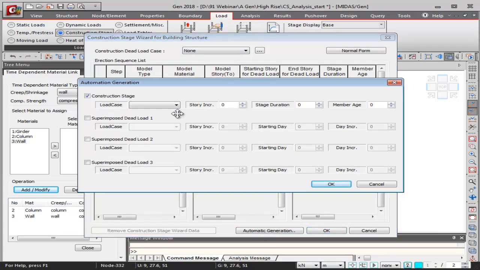generation. Then we need to provide the information of the construction sequence, like the story increments, the stage duration and the member age. The story increment basically is how many stories are going to be constructed in one construction stage, then the stage duration and the member age. Now for understanding all these parameters, we will go back to the presentation.